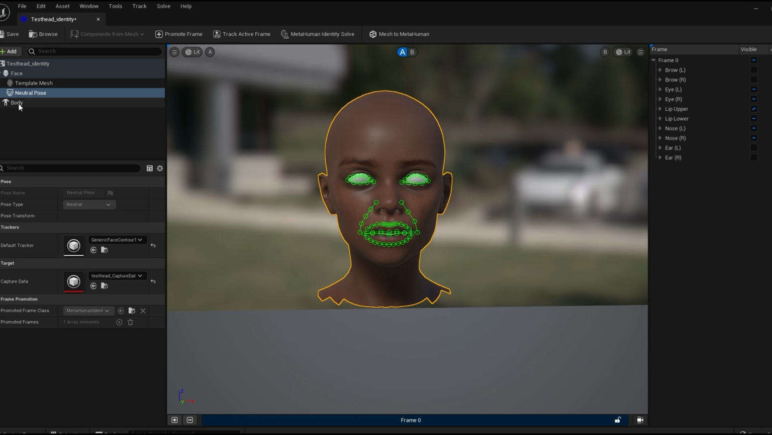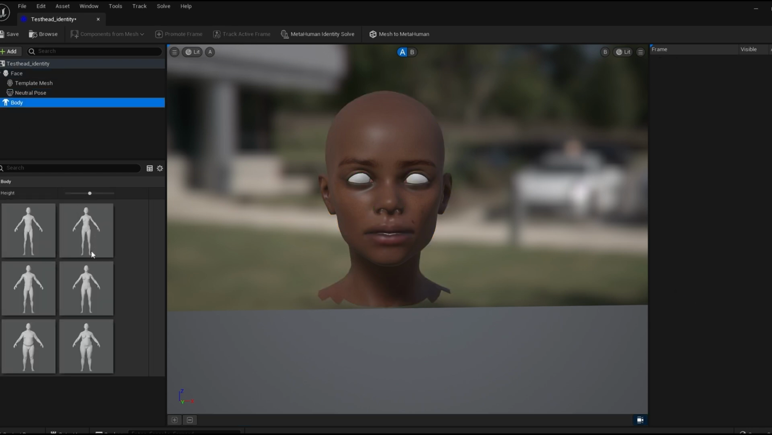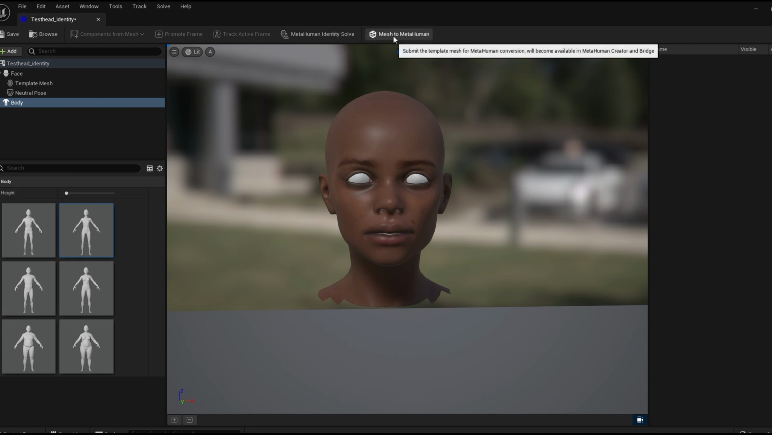And then finally, I want to click on body. I'm sure there's a way you can rig a body as well in this, but for today, I'm going to choose short female. And I want to make this short like that. I want to turn the height right down because, as you can see, this is quite a young head, like of a teenage girl, for example. So I'm going to turn that down. And then I'm going to click on Mesh to MetaHuman.